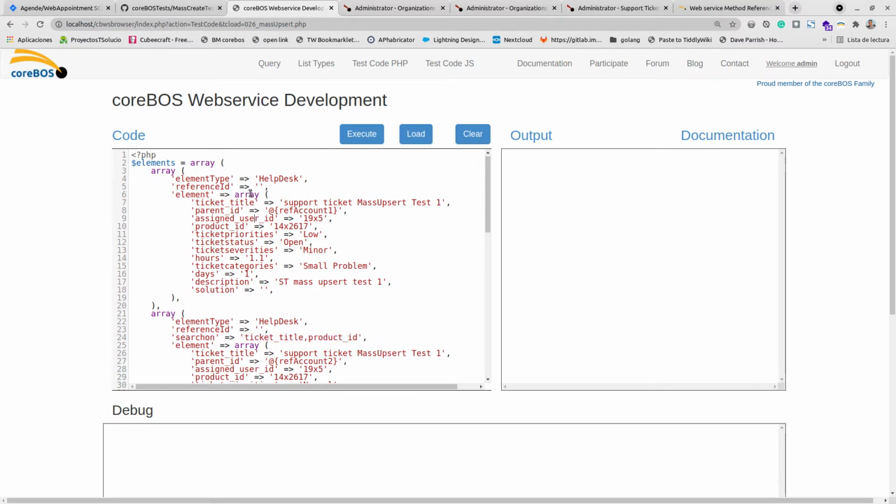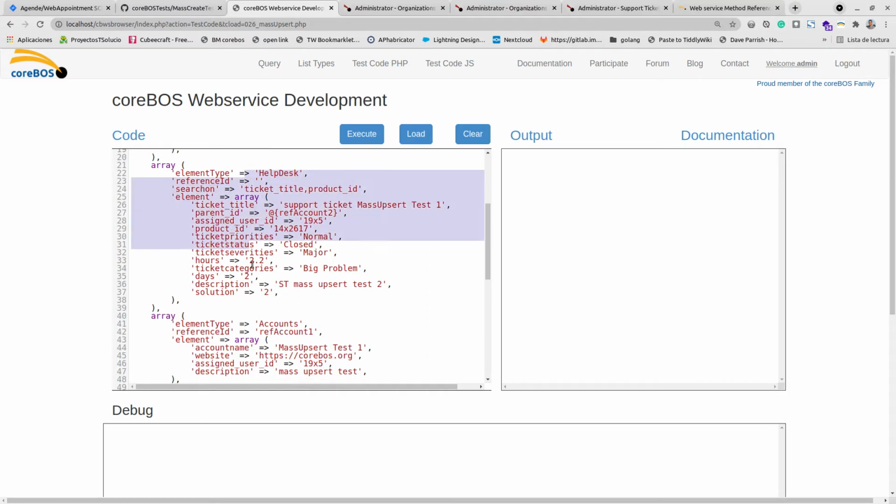Okay, this first record is going to create a ticket called Support Ticket Mass Upsert Test 1, and it's going to have the product ID 14272617. The second help desk command that we are trying to create, we're going to say, okay, search on the ticket title and the product ID.